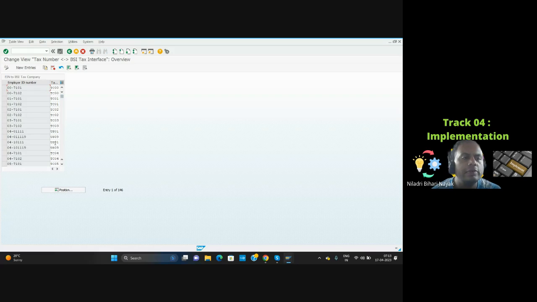Here you can see mostly these people have used one prefix followed by a particular value. It looks like a personal area, personal sub area. So you can do that, or you can use only one for the entire thing. Mostly they have used 0708 like that as the employer ID number, and the respective tax identification number, that is the BSI tax interface number, they have used. Both are possible based on your scenario and business requirement.